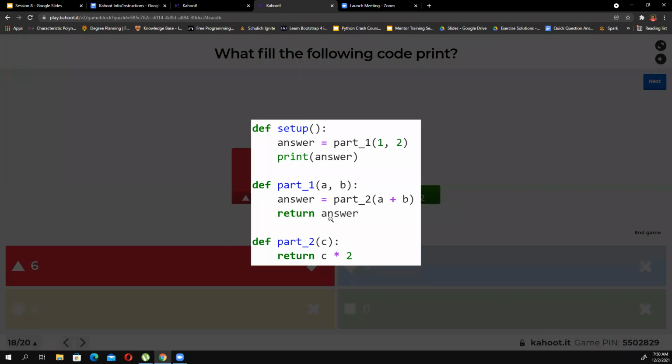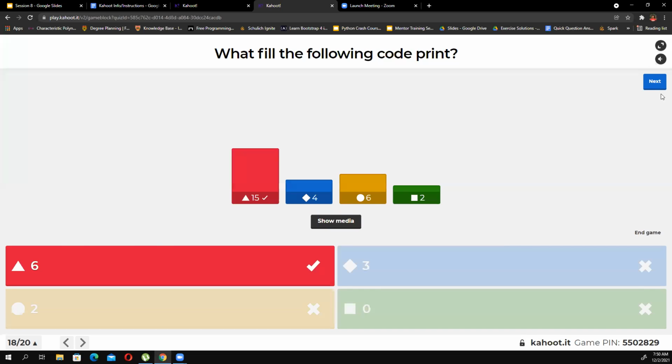So what we are doing in part_2 is that we are multiplying the parameter C with 2, okay? So 3 will be multiplied with 2, and this will be returned. And this will be returned over here first, and then this answer will be returned to the setup function, and we will eventually print it out. So that is the reason we are getting the value 6 to be the correct answer.